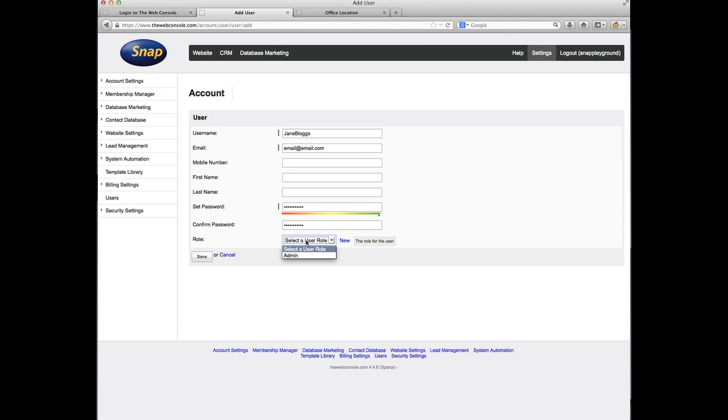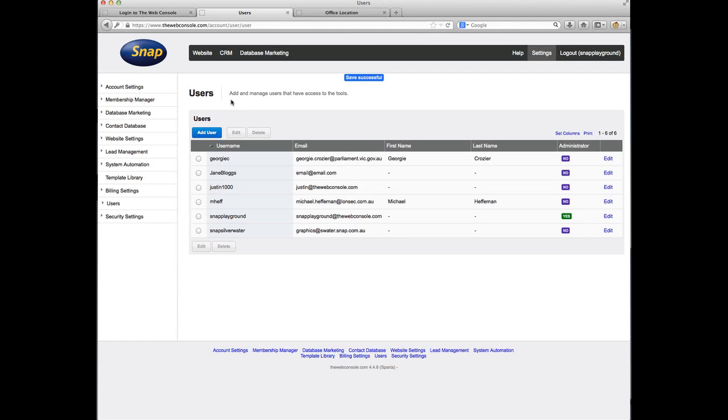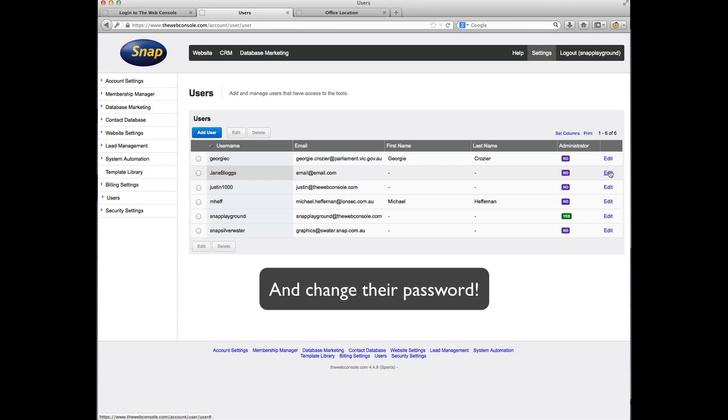And you can here assign them a role. We're going to give everyone admin access. Hooray! That worked. So there we go. We have Jane Blogs. You can also at any time remove users and edit their access.